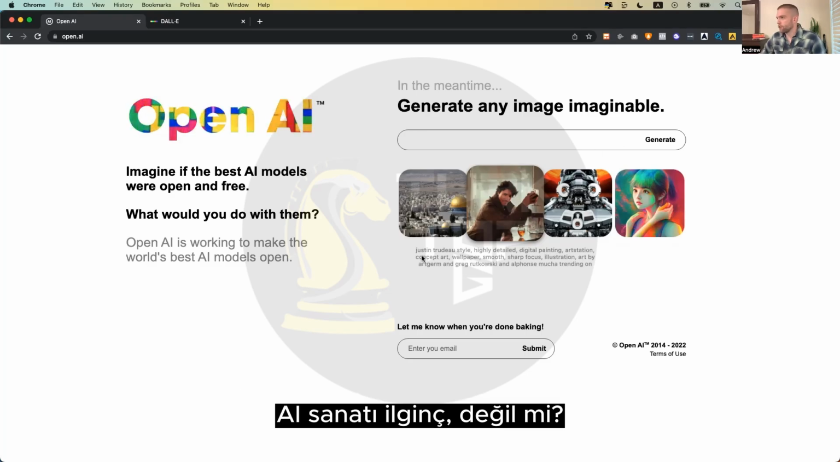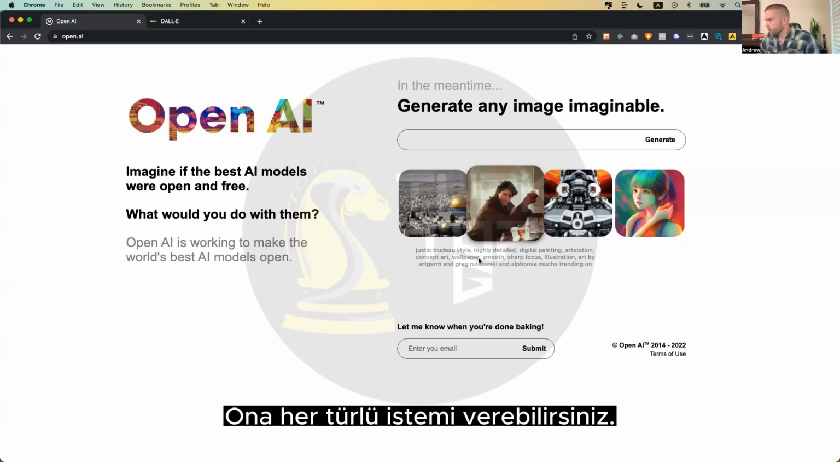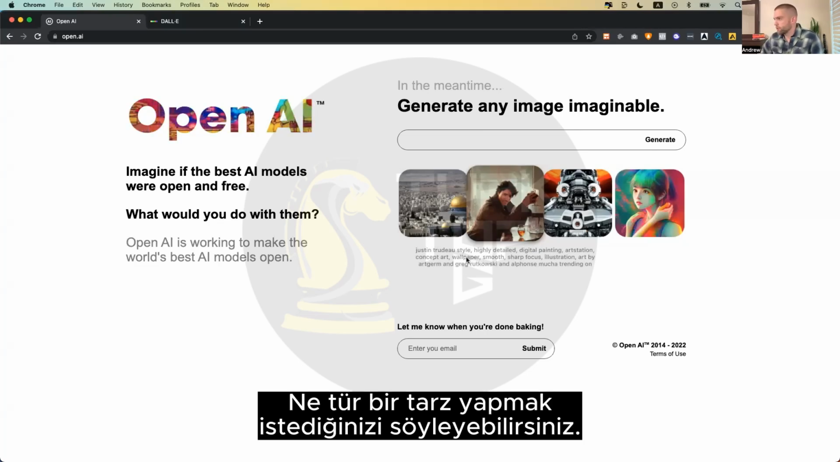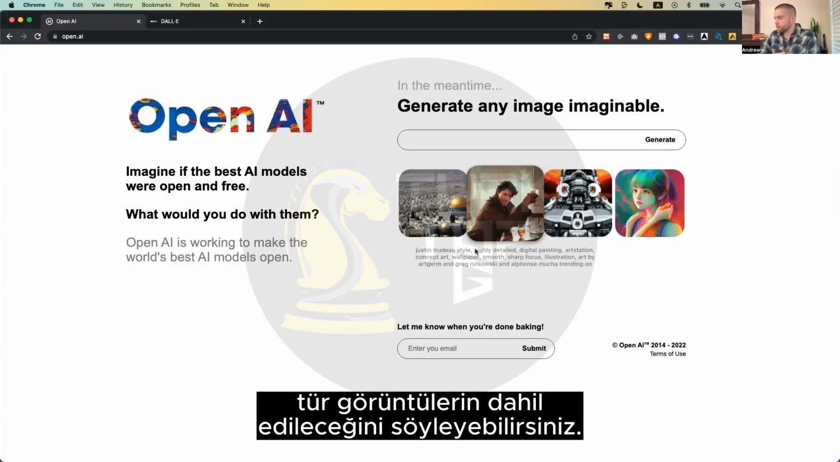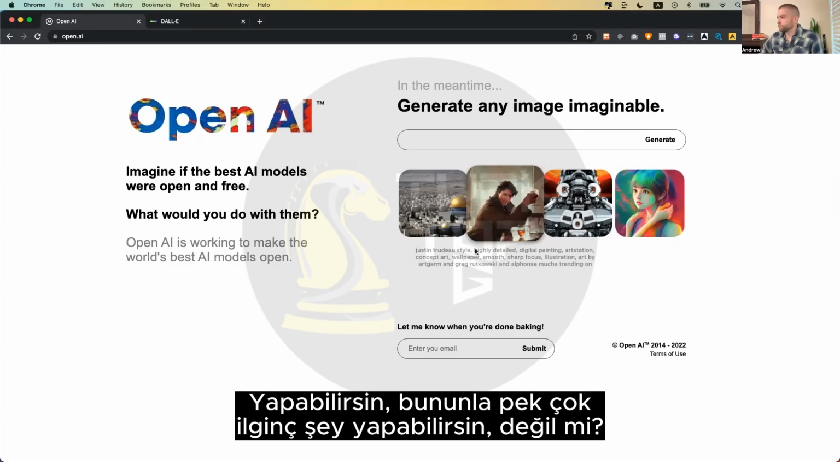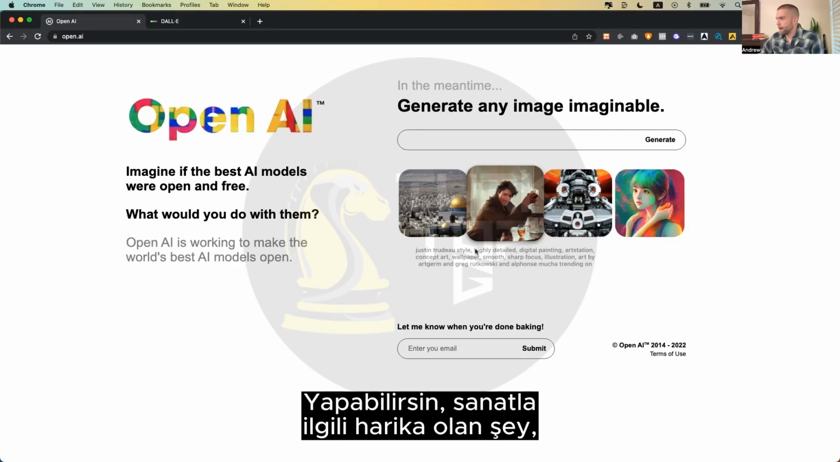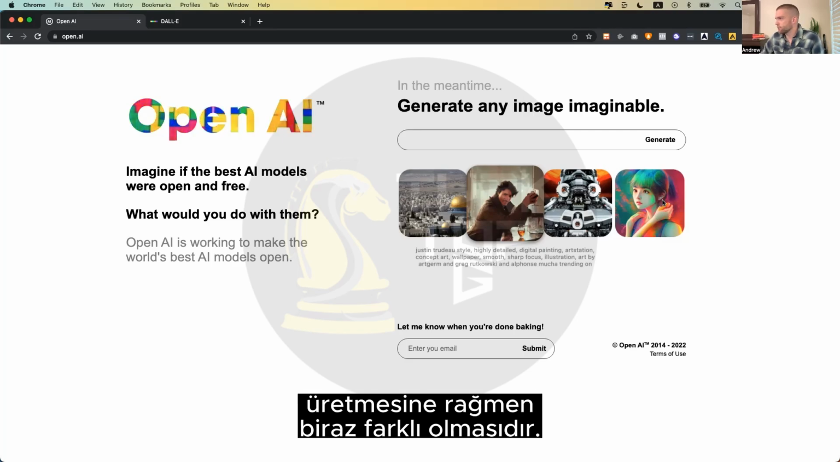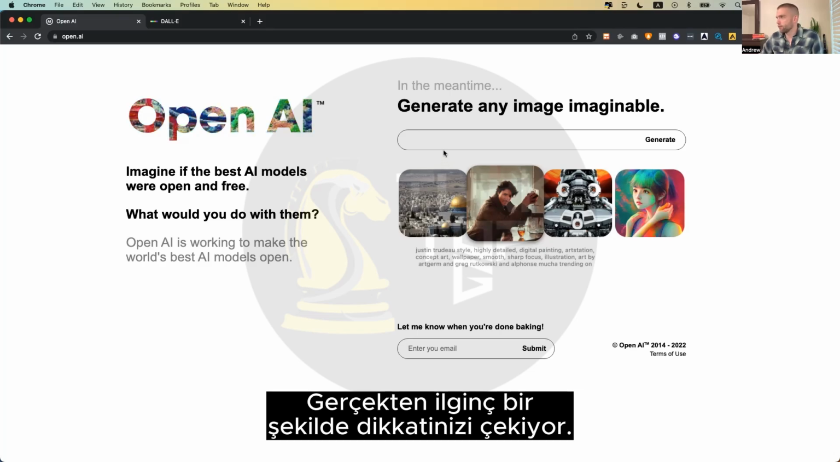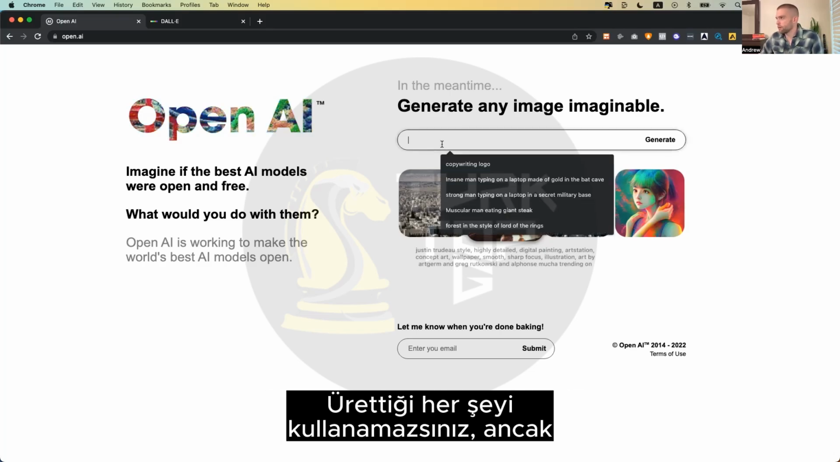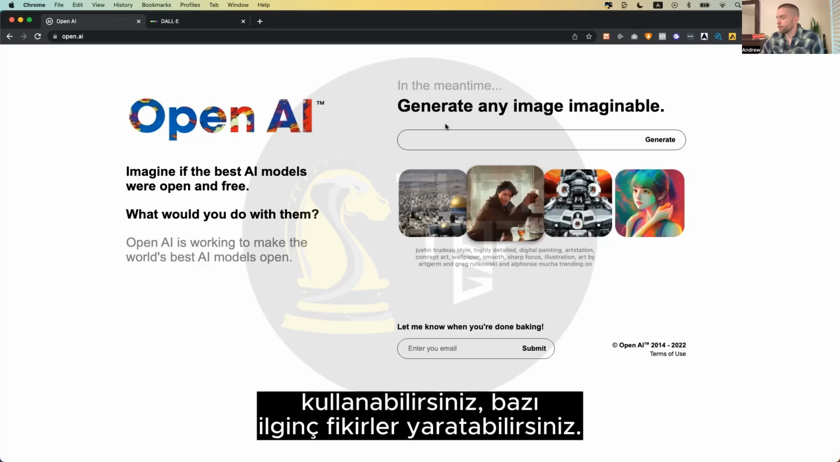AI art is interesting, right? You can give it all sorts of prompts. You can tell it what kind of style you want, what type of colors. You can tell it what kind of images, things to include. You can do lots of interesting things with this, right? The cool thing about the art that it generates is that it's just a little different. Like, maybe a human made this, but probably not. It catches your attention in a really interesting way. You can't use everything that it generates, but you can create some interesting ideas.